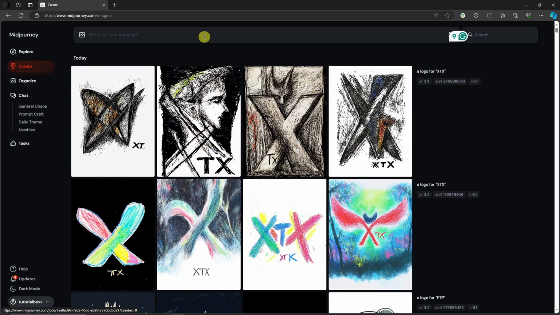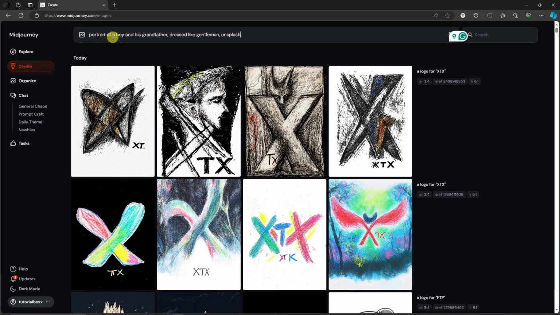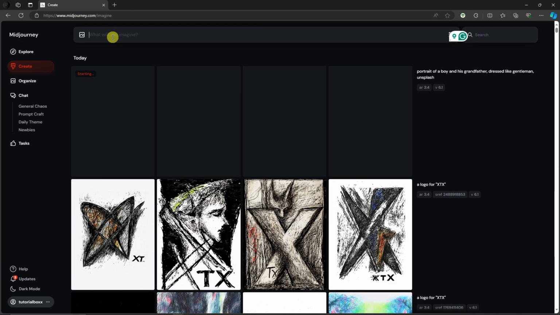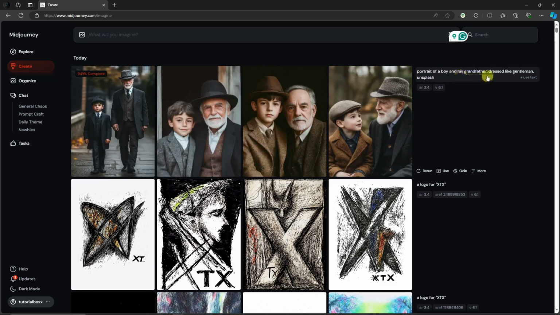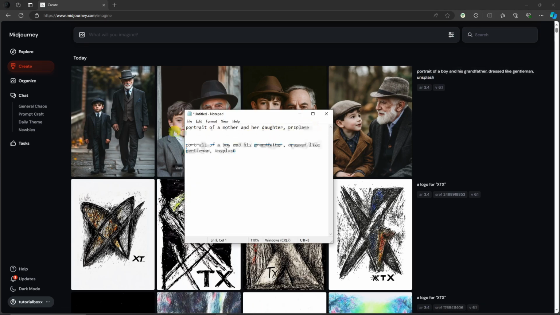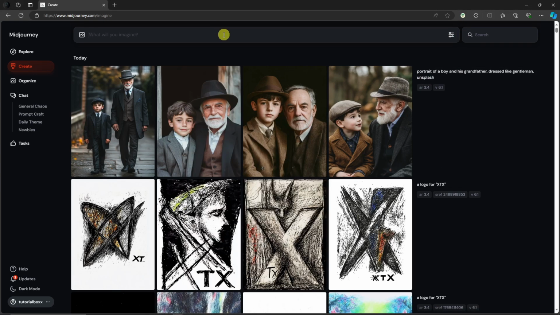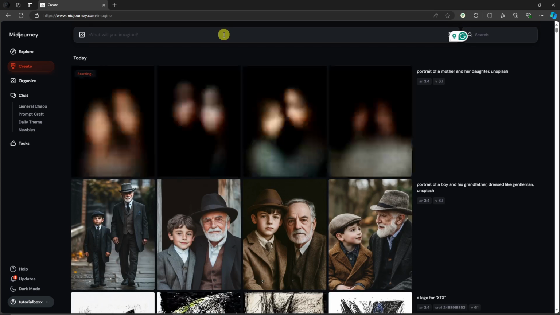Under family matters, Midjourney is very good in making real life generation, including family members or real people basically. So what is gonna be the keyword here? Now my prompt right there would be portrait of a boy and his grandfather dressed like gentlemen unsplash. Let's try another sample. Now this one right here is a portrait of a mother and her daughter unsplash. So you already know the keyword here would be the word unsplash.